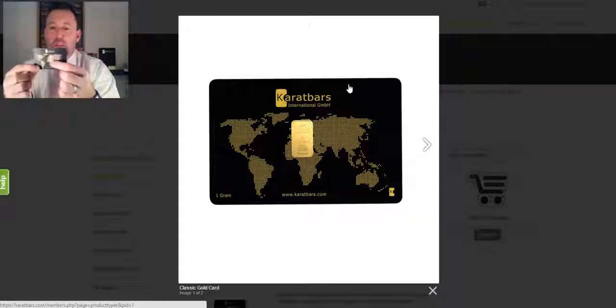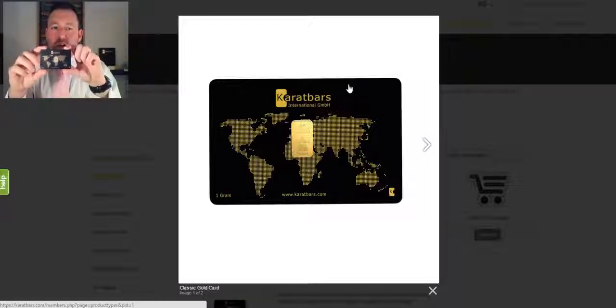The gold comes from an LBMA accredited refinery, as we know. The gold has its own hologram. It comes in a credit card size format, so it fits in your wallet nice and easily. And the card itself is coated with a special DNA coating which is unique to Karatbars. So no other gold company in the world has the security features of Karatbars International. This is really, really important.